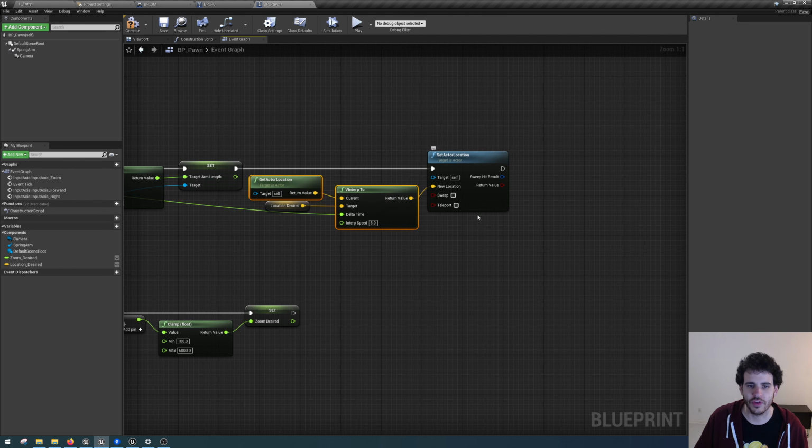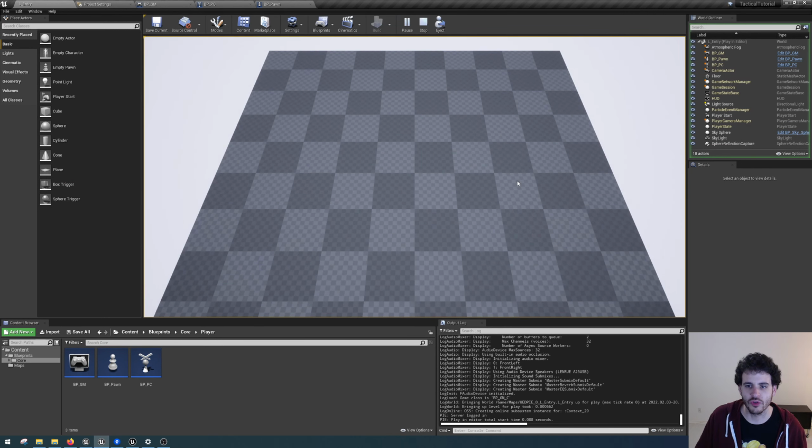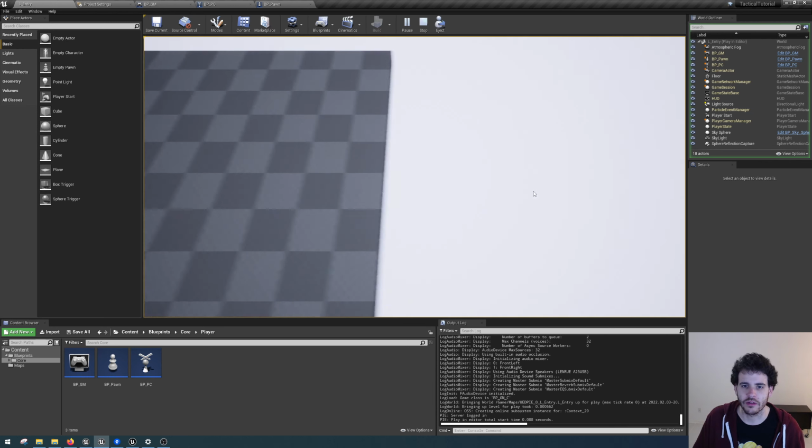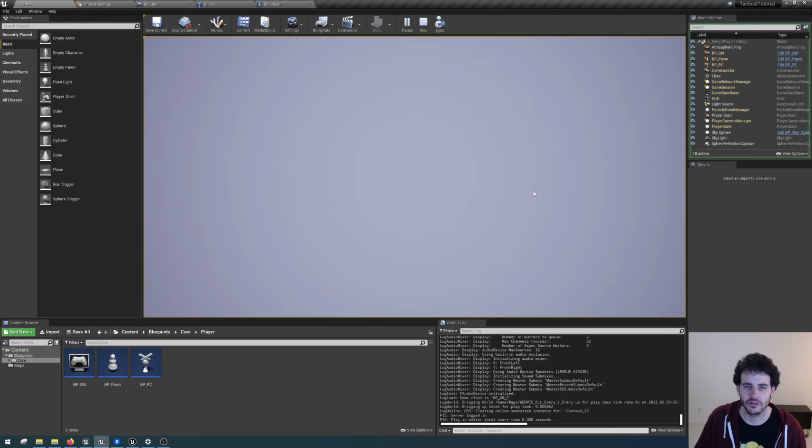And this should move the camera. So let's try it. Compile, save, go back in the level, press play. Okay, the camera moved, so that's a good sign, I guess. Okay. And then if I press right, I move. Press left, I move. Down, up.